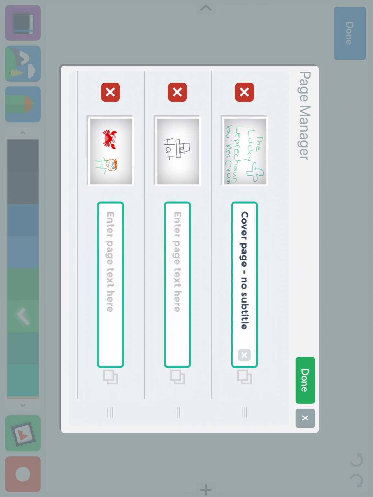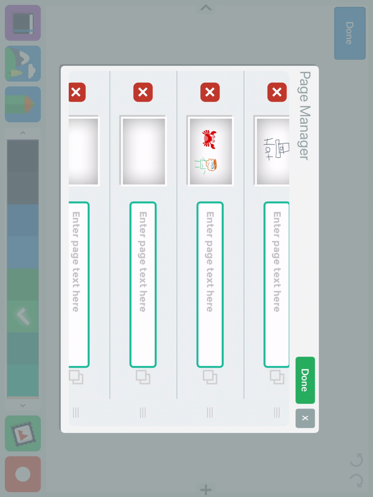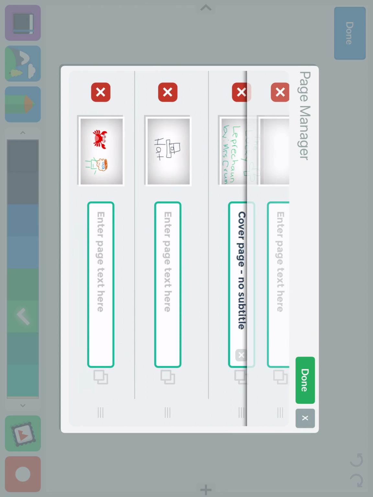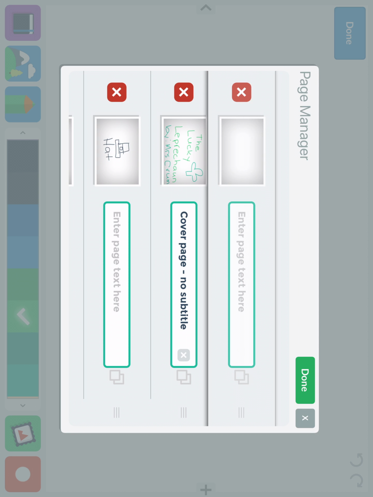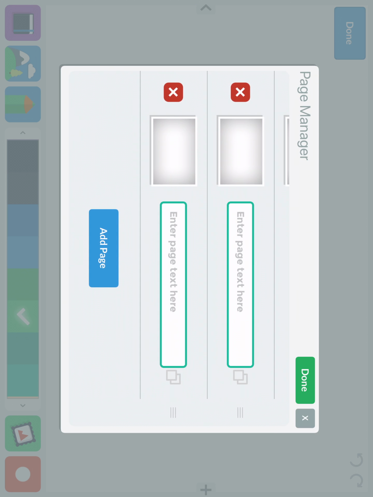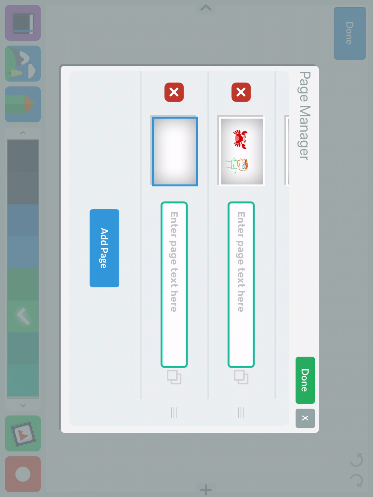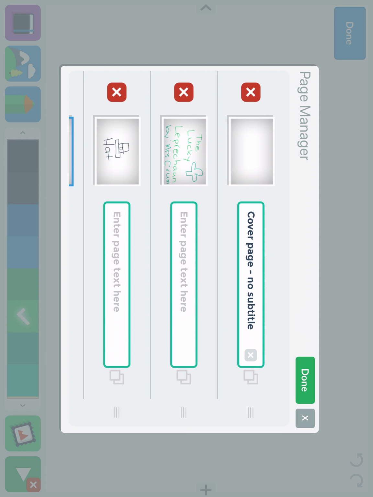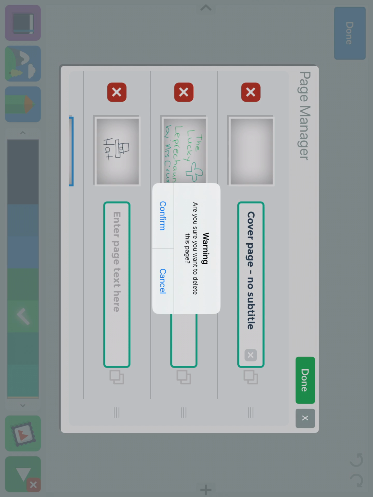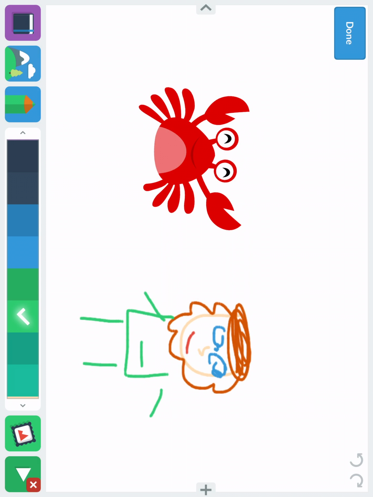You can also, if they maybe forgot their cover page, make one of those down here, and just by dragging those 3 lines on the side, you can rearrange your pages any direction you want them to be in. You can delete things. This gives you a good idea of where they're at and what they've done so far. They should probably all know how to do this, but maybe not. I'm going to go ahead and hit the done button.